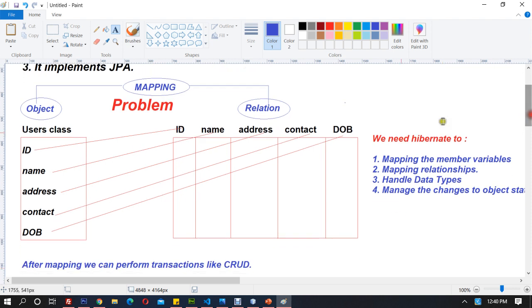Okay, let's carry on. Why do we need Hibernate? We need Hibernate to map the member variables to the database table, and to map relationships: one to one, one to many. So we need to understand relationships as well. Maybe the data from a single class can enter more than one table. That's what we have to understand.